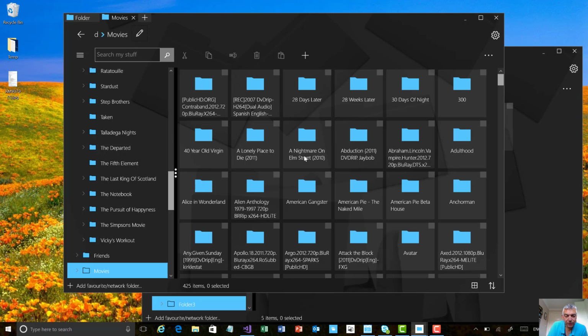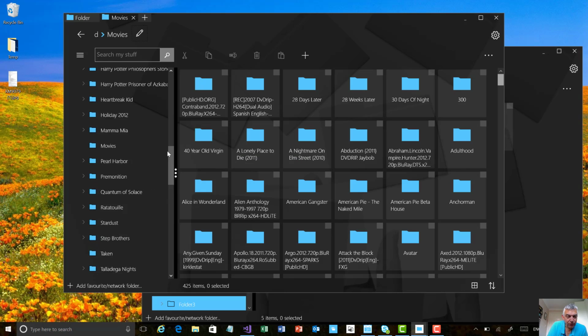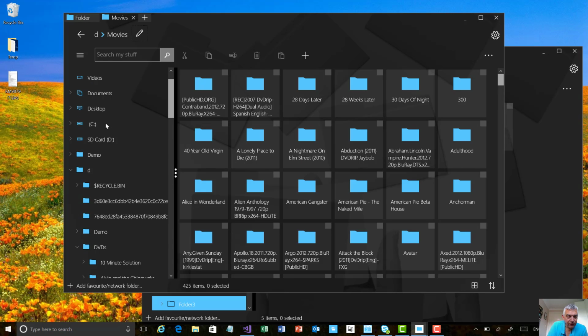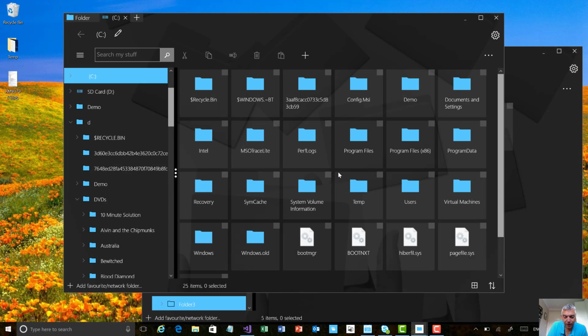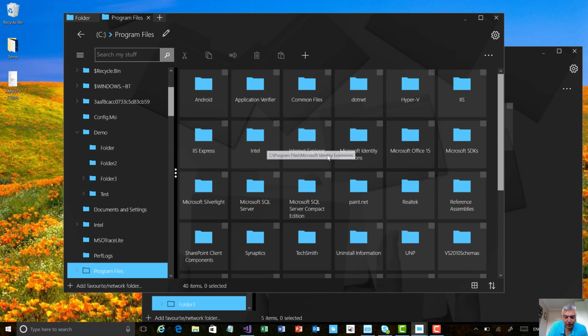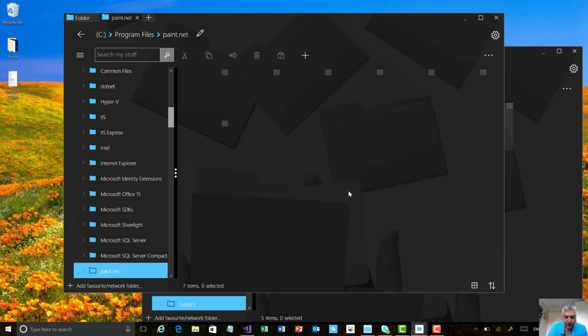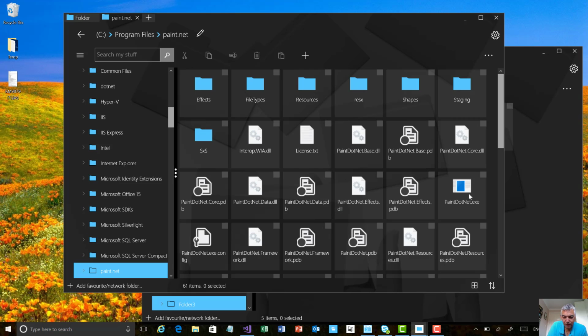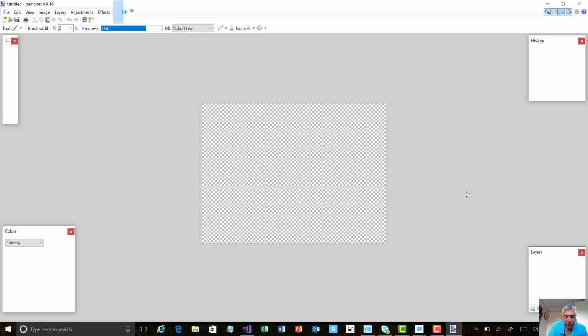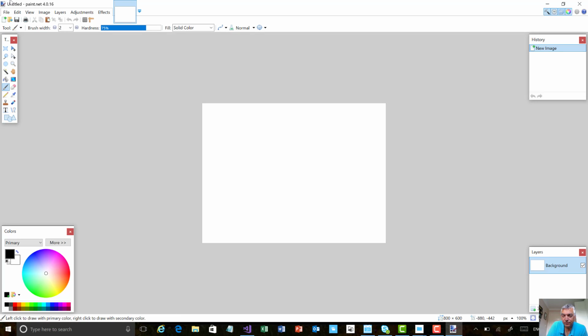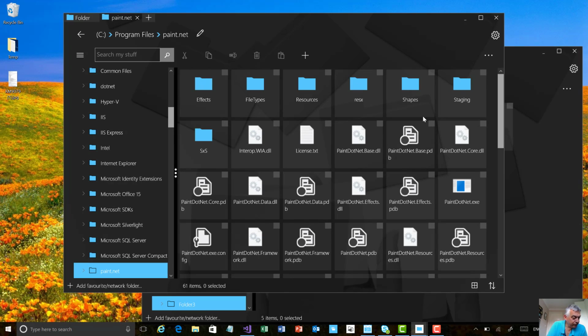With Modern File Explorer 2, you can now launch exe files. So if we go to say the C drive, and we go to program files, and we go to paint.net, and then we run paint.net.exe, that launches paint.net. So we can launch exe files now.